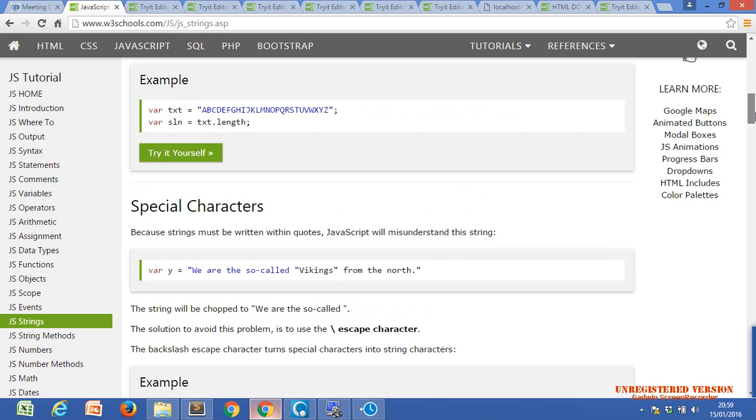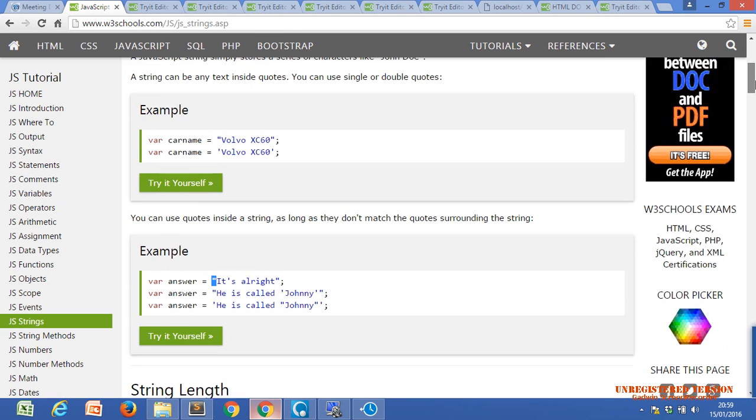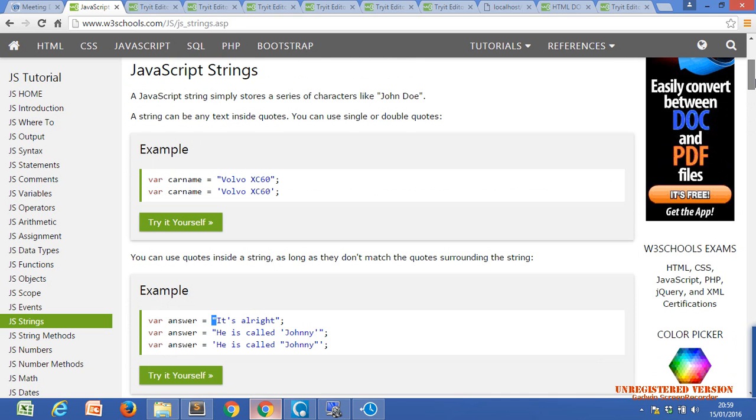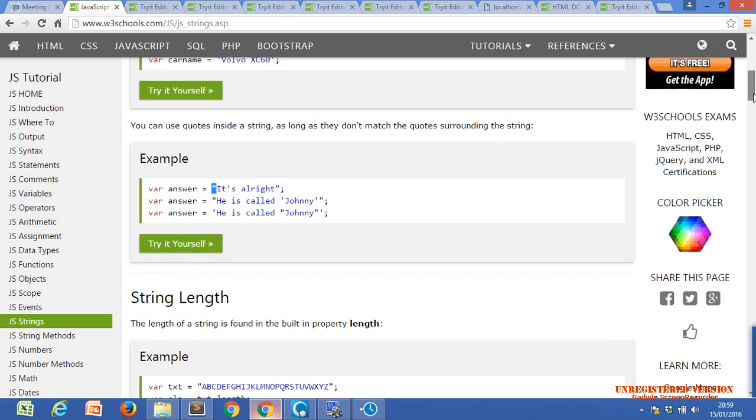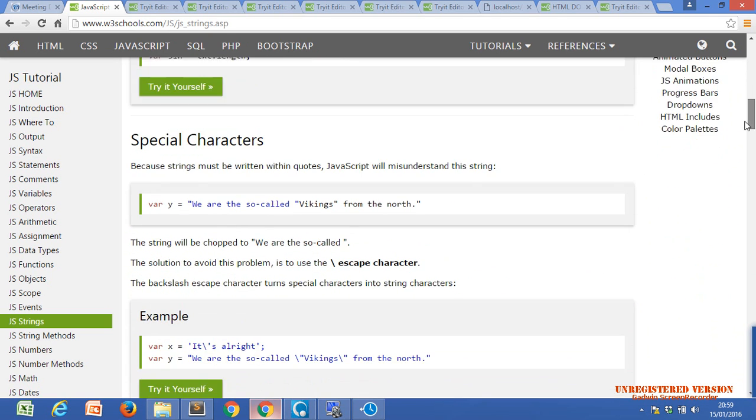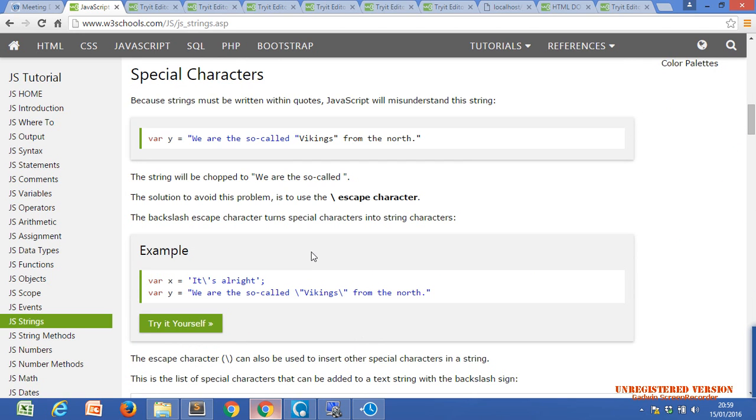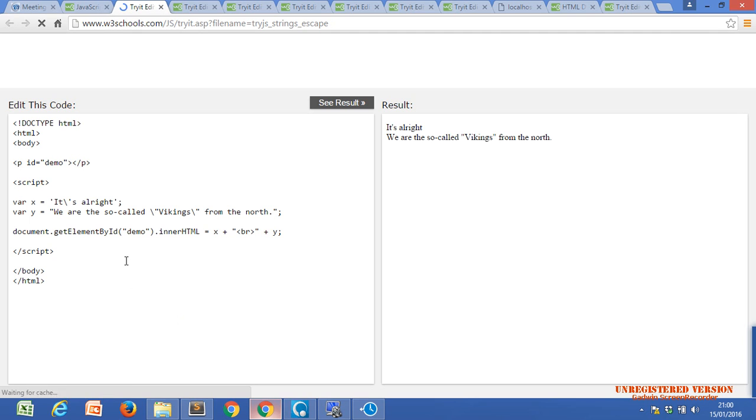Special characters. String length, we already discussed. Now special characters in strings. What is a special character? It must be written within the code, and you will definitely understand it. This is the important one. You can see the important one.